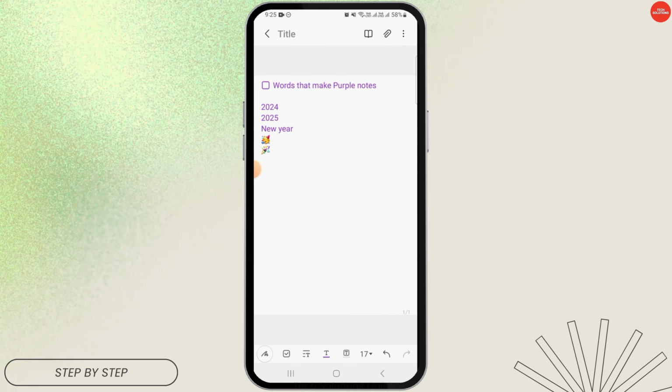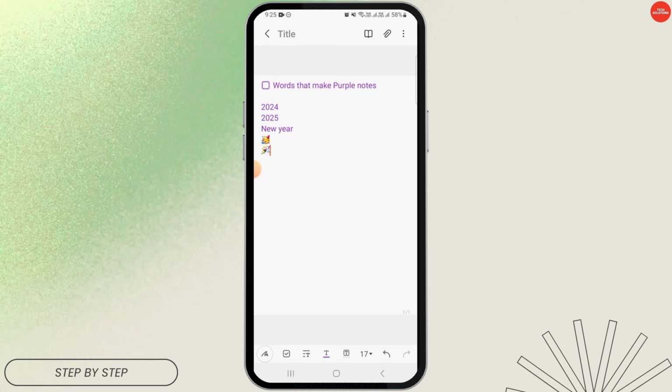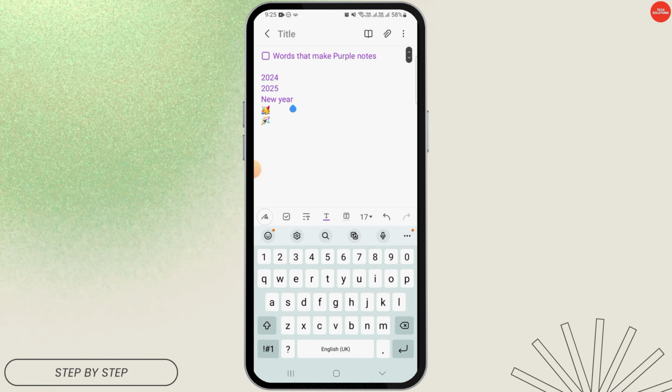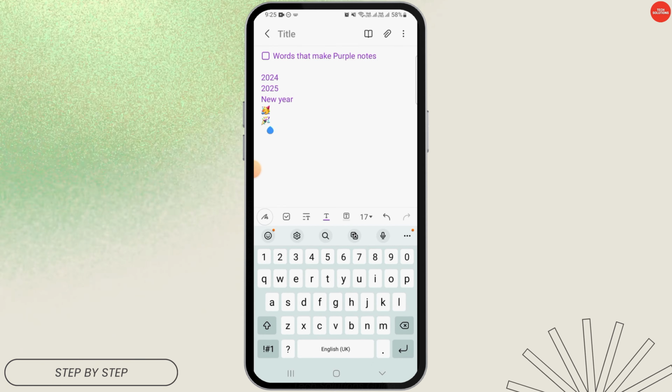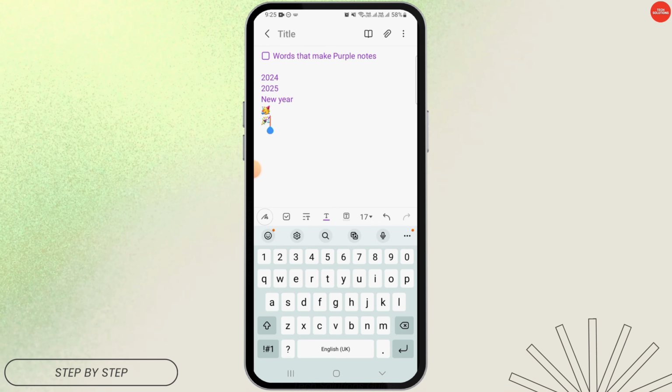So here, as you can see, these are the keywords you need to use. So the keywords here are 2024, 2025, New Year, and these two emojis right here. So if you use any of these keywords, you're going to get a purple note.